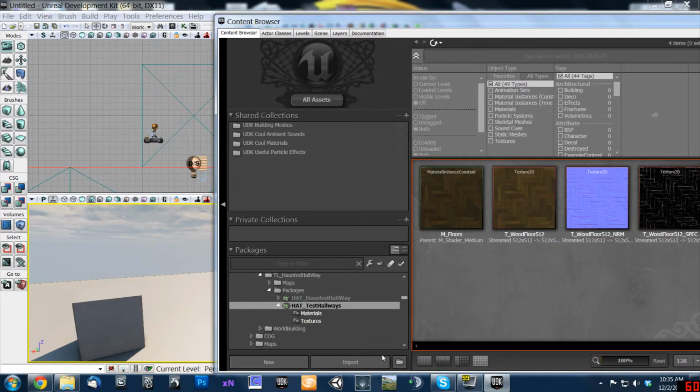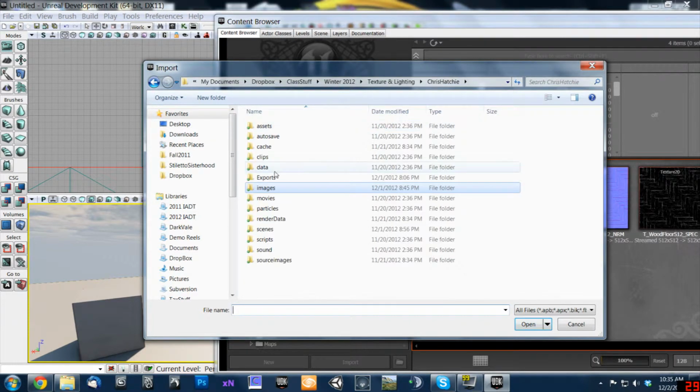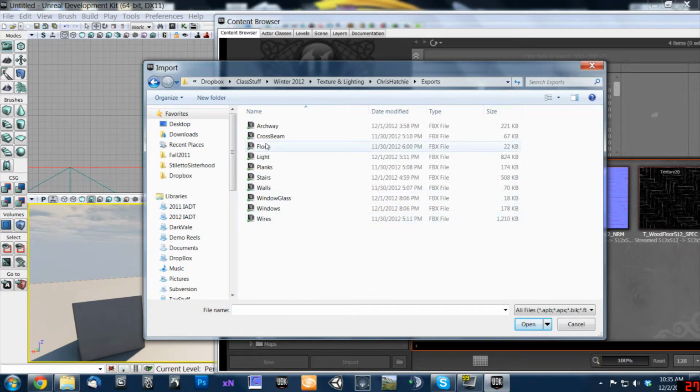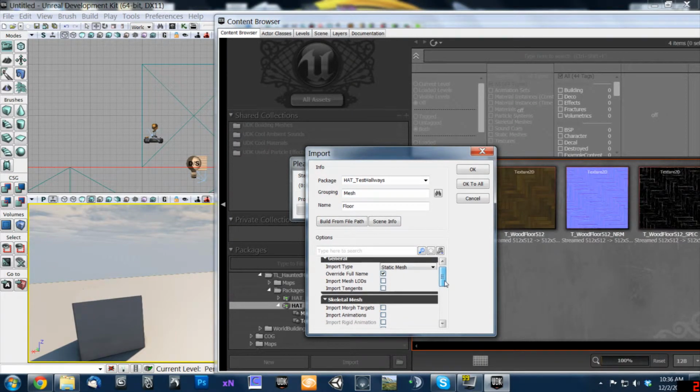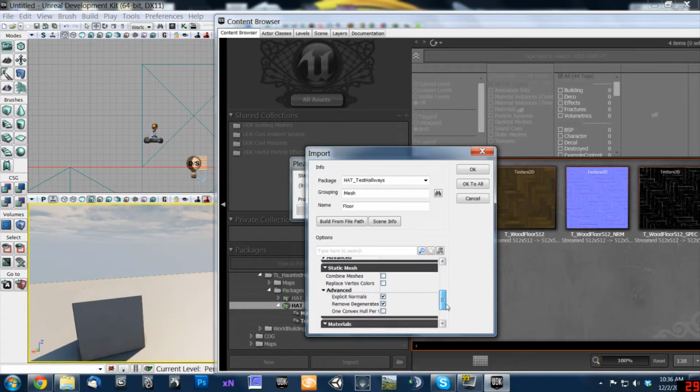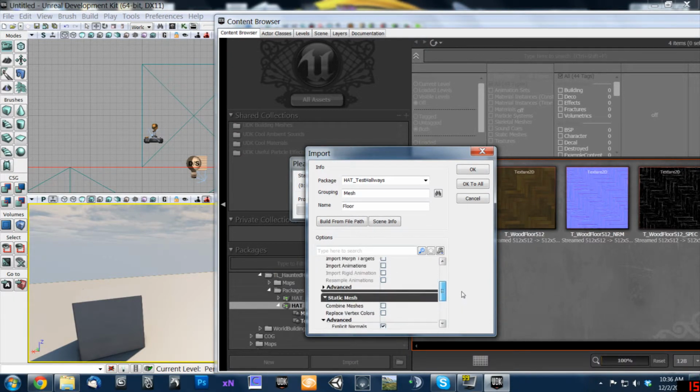So on the same package here, I'm going to hit import, and I'm going to navigate back to where I was storing my assets. So I'm looking for walls, our floor. Here's my floor. I'm going to hit open. I'm going to put it in the grouping mesh. And there's a few options I'm going to check here. I'm going to make sure explicit normals is turned on, which it is. So now I'm going to go ahead and hit OK.